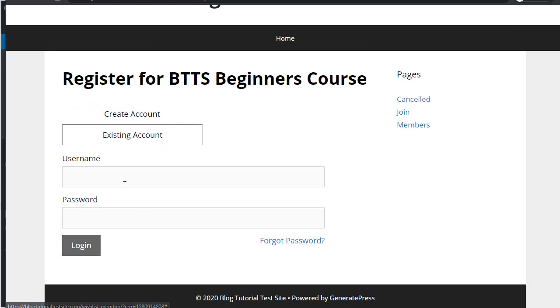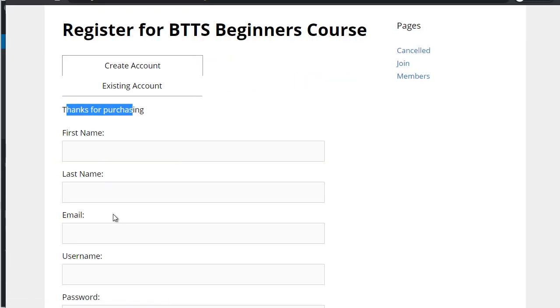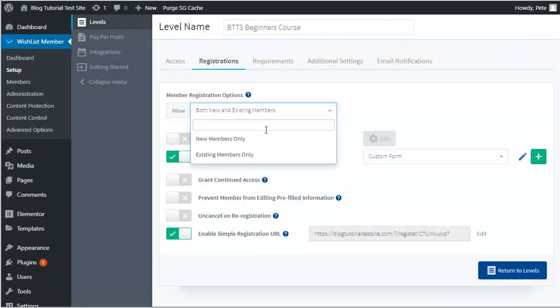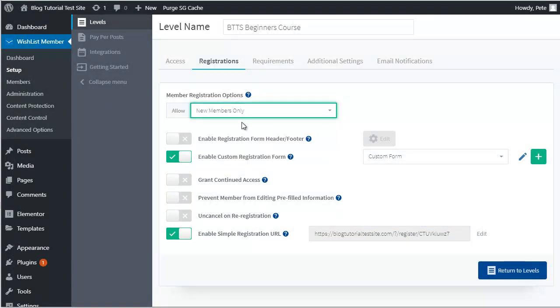So you can see if they're an existing member, they just enter in their username and password. This is for people that are already members and they buy another course or another membership. They can use their existing information, or if they're new, they can create a new one. Now if you've got obviously one membership level, I would definitely switch this off because you don't want to confuse them with creating an account and an existing. So if we go back, I tend to just do this to new members only. So just something for you to think about.